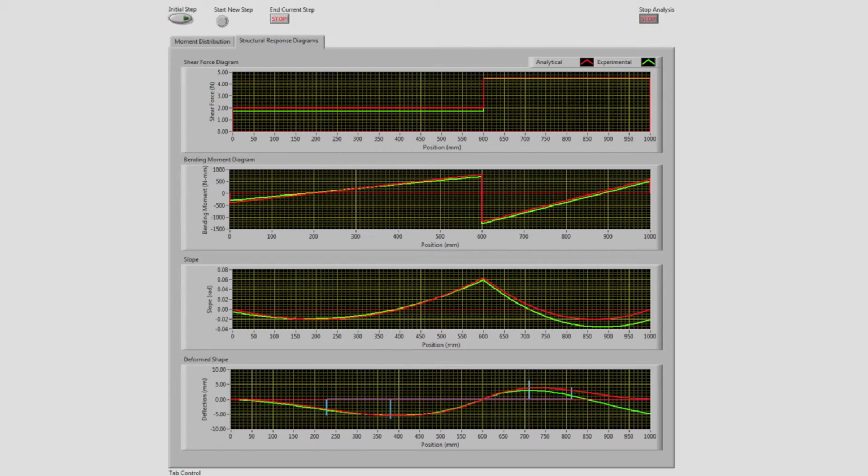Now that we have simulated the support reaction in the initial condition, the shear, moment, slope, and deflection diagrams are identical to those of the initial condition. So far, the moment distribution method has proven correct.